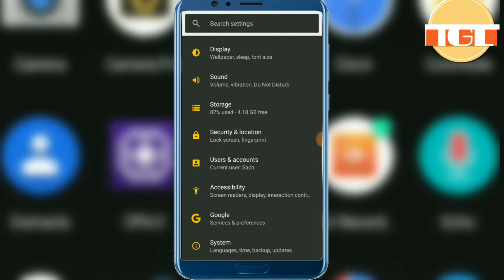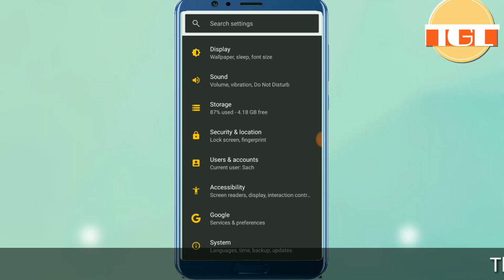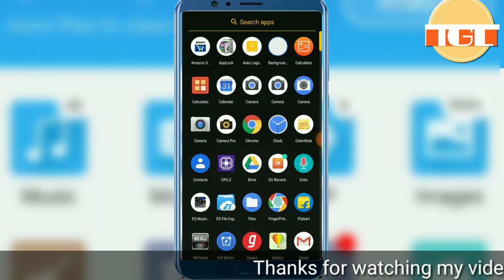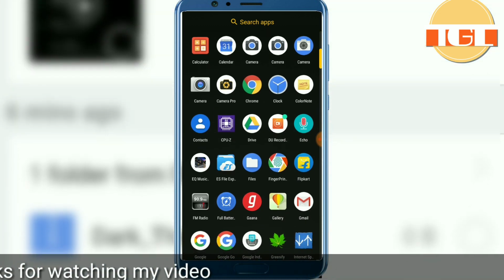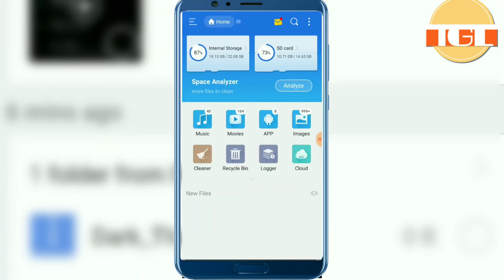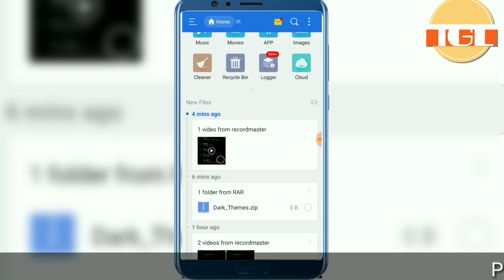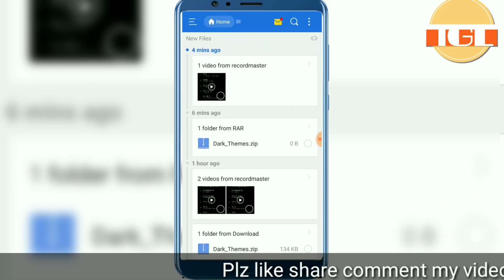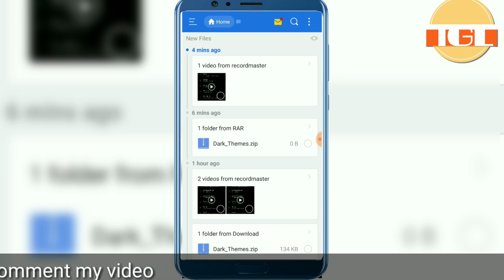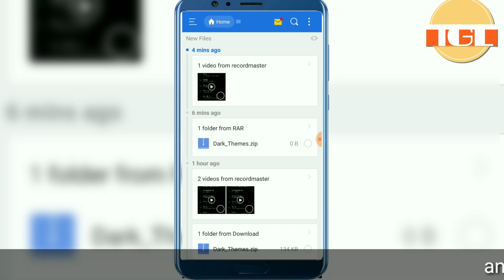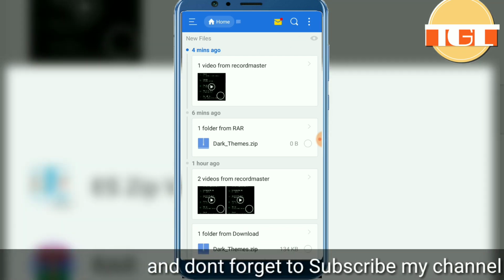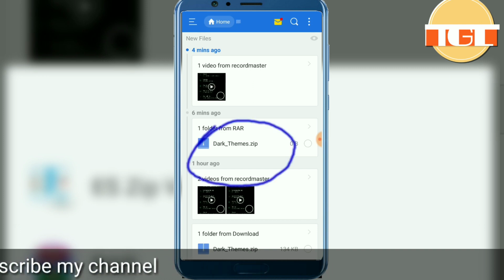Let me show you that zip file. You need to go to your file manager, any file manager whichever you have on your smartphone, and then find this dark theme. As you can see over here, the zip file which I have downloaded on my mobile. So you also download that and then extract this file. Let me show you how to extract.